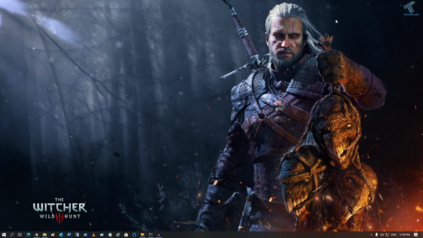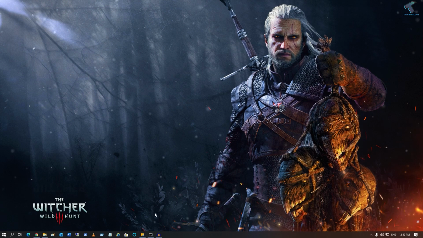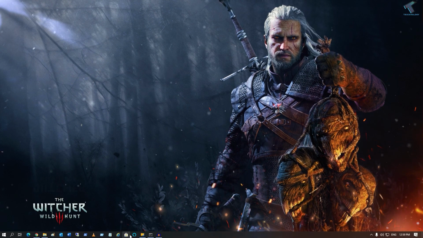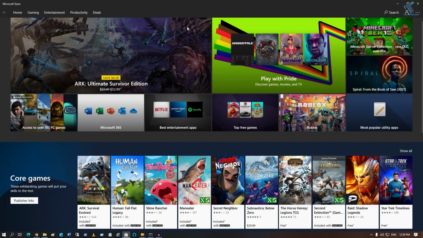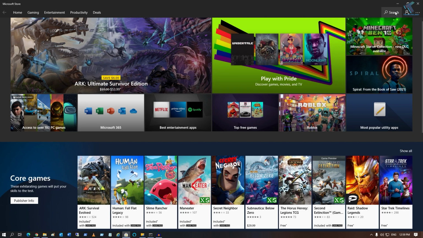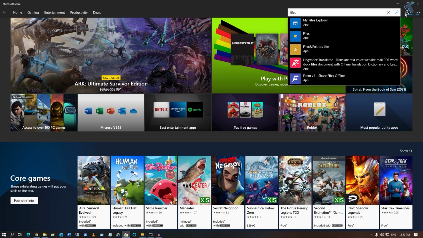So first of all, you just need to open your Microsoft Store in your Windows 10 computer. After opening your Microsoft Store, you just need to click on this right side corner search button, and after that you have to search for Files. You can click on the search button, or else you can click on this Files, this yellow color app.